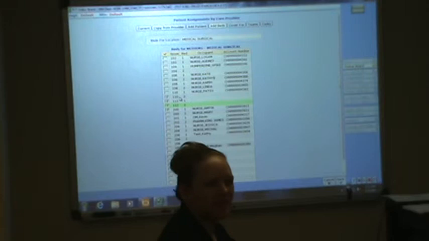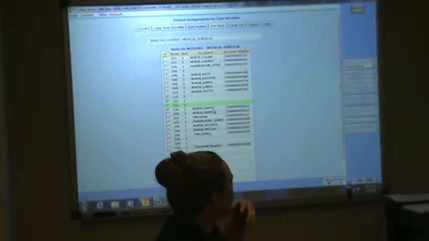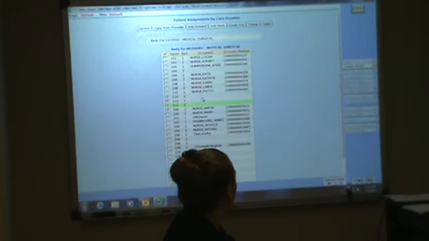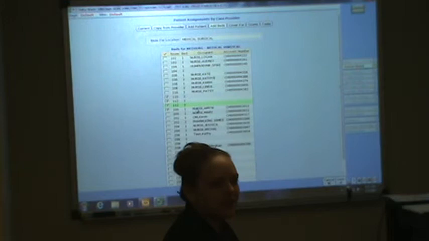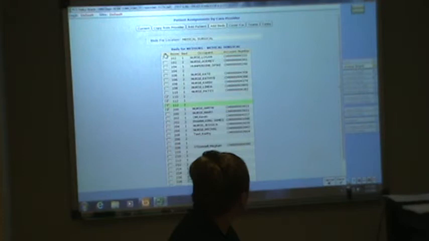If my patient in 200, Amy Wilbur, moves to room 102, I move with her, right? I'm still her nurse. But if I've only assigned myself to a bed and Amy moves, she's going to drop off my list because she's no longer in my assigned bed. If I didn't assign the patient and only the bed, then my list could change on me. So we really won't use that very often at all. I'm going to take the check marks out of there.